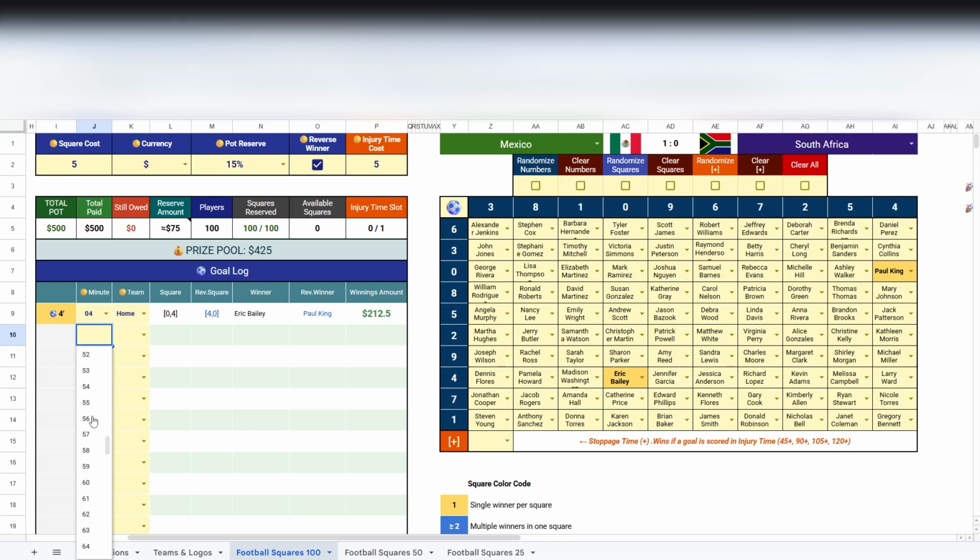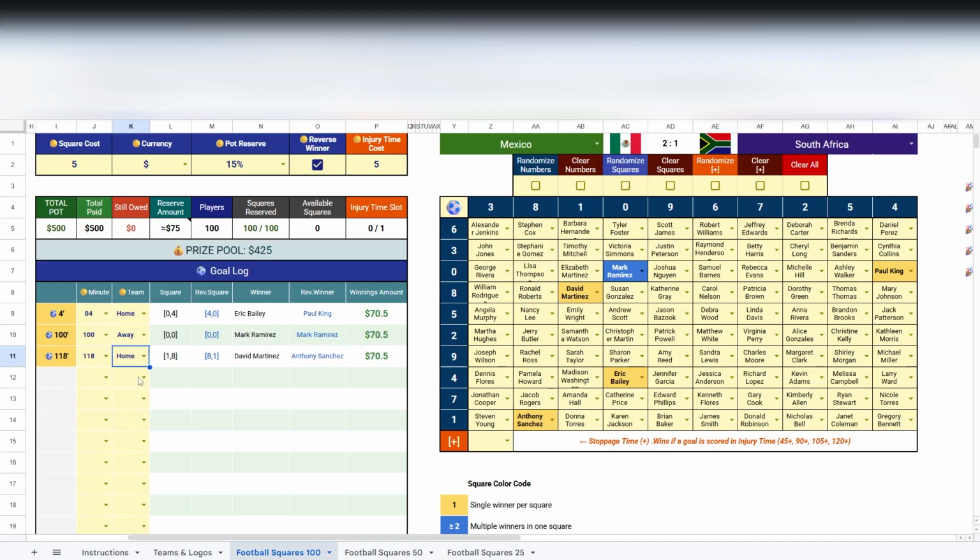And one more thing, if you're playing with extra time and the goal minute is 3 digits, like minute 100, don't worry. The template always takes the last 2 digits. So minute 100 becomes 00. Same goes for any 3-digit minute, for example, minute 118. The last 2 digits are 1 and 8, so the winning square is 18.